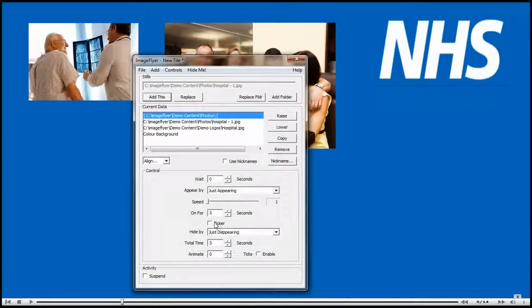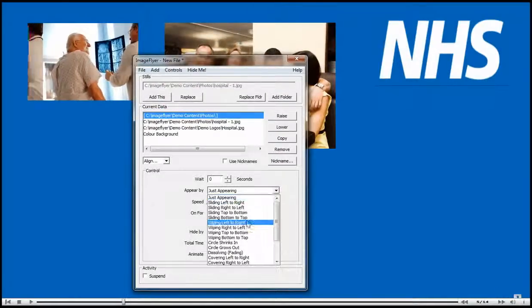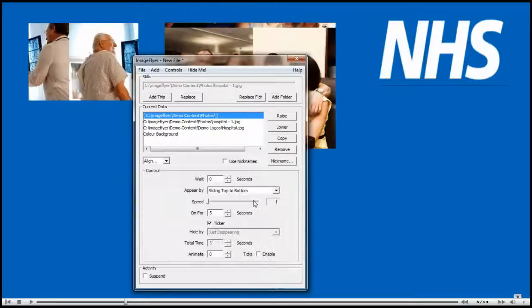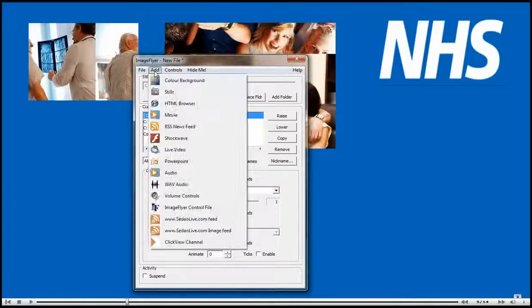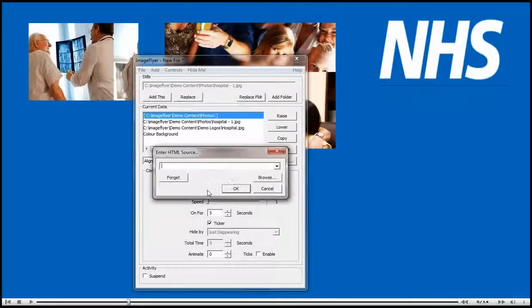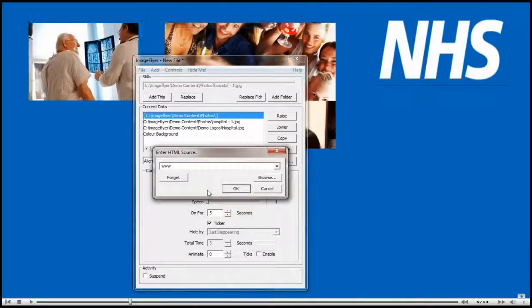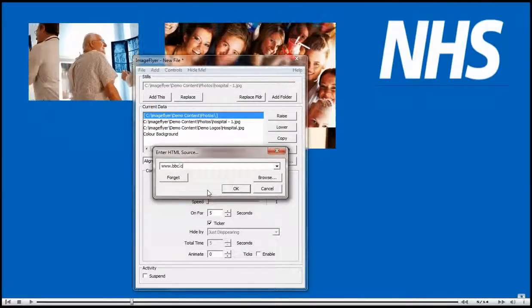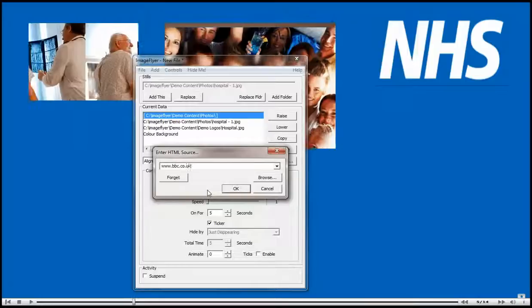One of ImageFlyer's most powerful features is being able to add sections of web pages. Anything you are able to use from the internet can be added to your screen. When a web page is updated, so is your screen. Please make sure you have permission to use web pages you display.